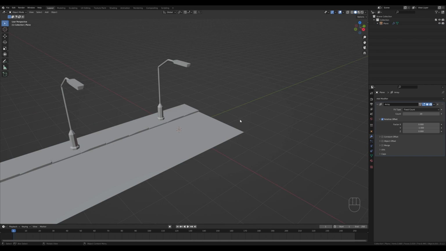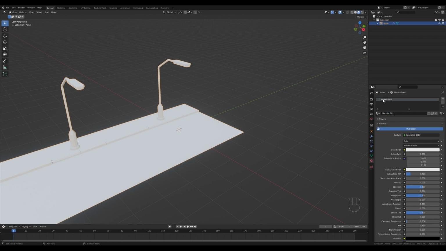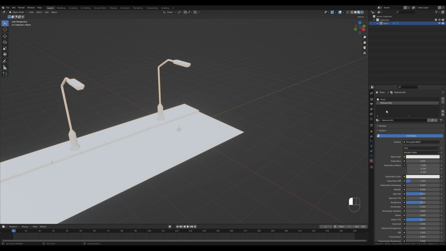The next thing I want to do is to give this some materials, so we can hold Z and switch to the material preview. And now let's go to the render settings, and we'll enable ambient occlusion, bloom, and screen space reflections. We probably don't need refraction this time, just to have a nicer EEVEE preview. And now let's go to the materials tab, and let's create a new material, and let's call this road. So I will rename it right here, and now we can create a new one, and let's call that concrete.